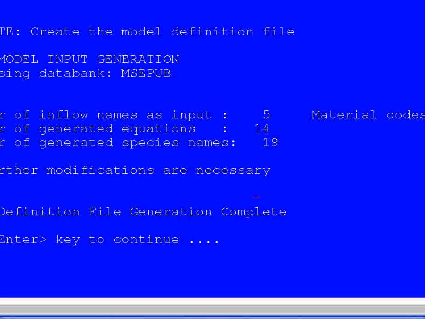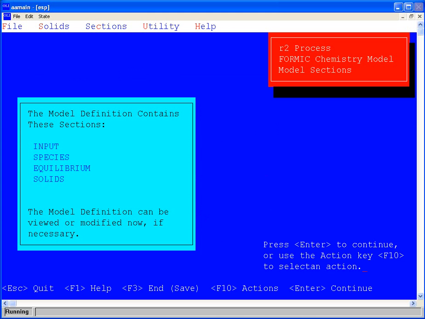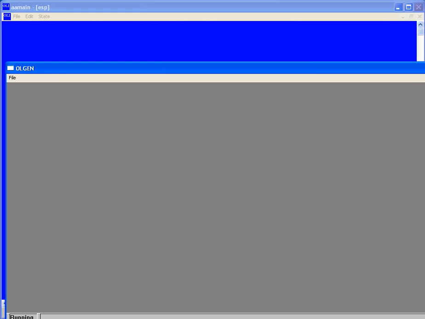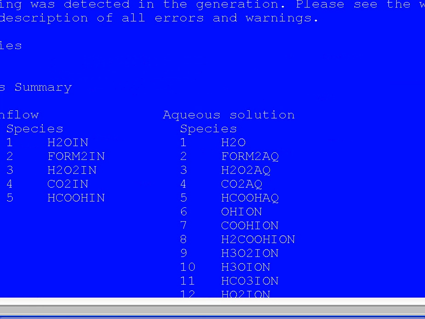The program runs very, very fast, and you can see most of the window is off the screen. Press enter to continue. I can now modify the chemistry model if I need to. I don't need to, so I'm just going to press enter. Once again, I'm going to select continue and let the program run. The program is actually going to the database and looking for all the chemical species and reactions and thermodynamic parameters it needs to calculate the equilibria. And now it comes back. Once again, we press enter to clear these screens.